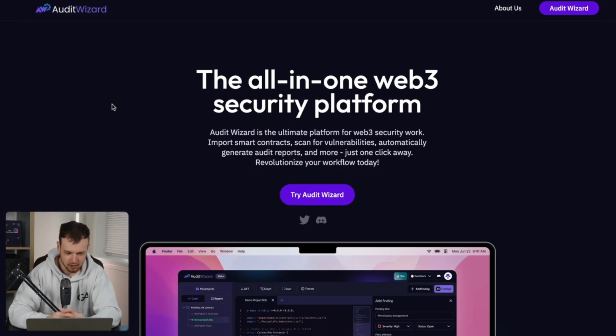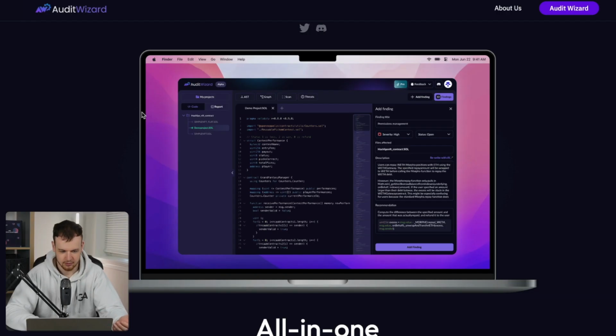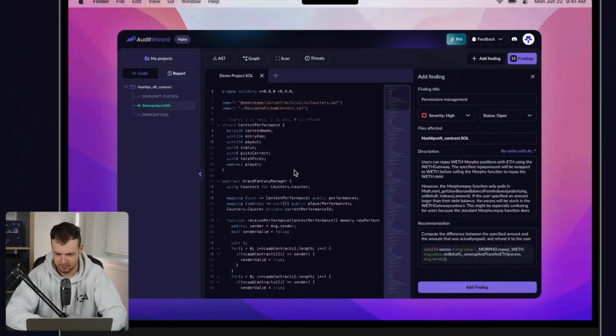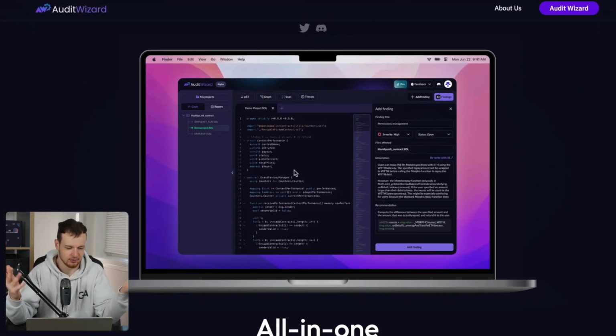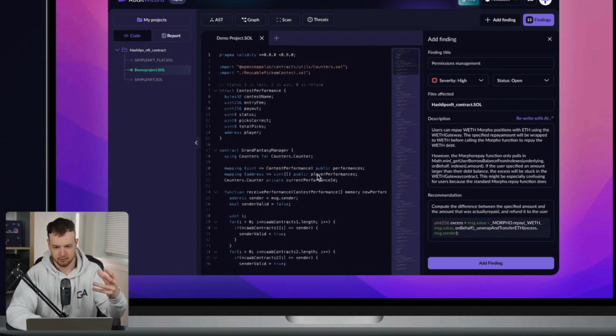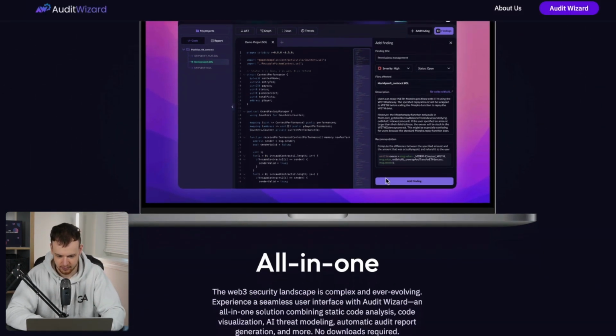Okay, so we're here on the Audit Wizard landing page, and we can see it is basically that. It is like an integrated development environment. So it's sort of like an IDE, but it's sort of like an IAE, right? An integrated audit environment. So we've got an actual window for the code here, and then we have all of these tools along the side and stuff like that.